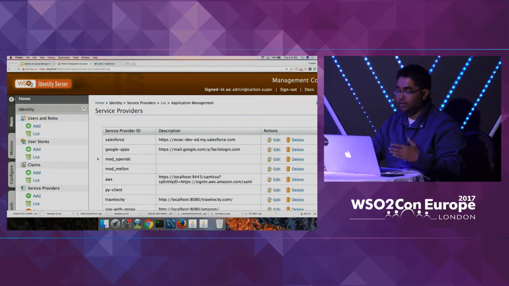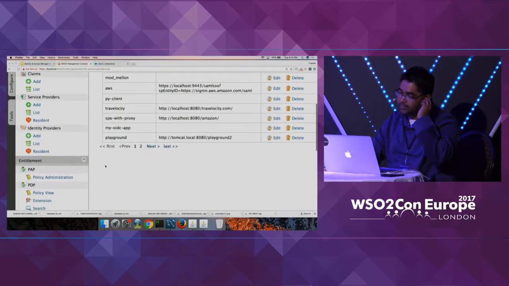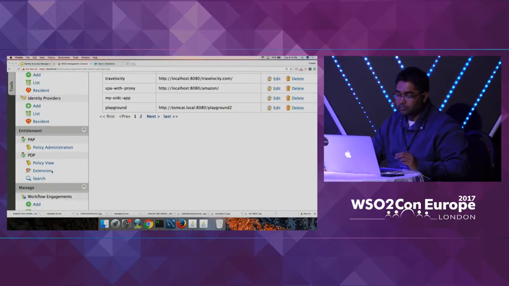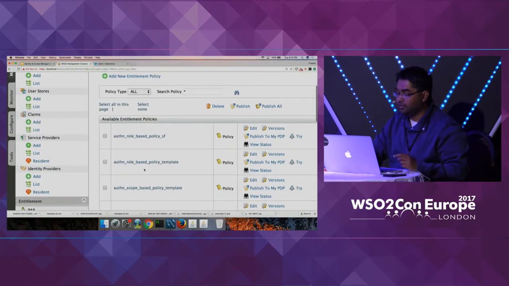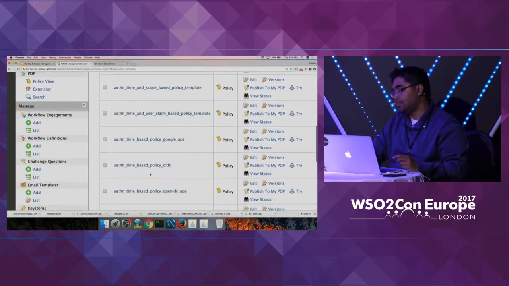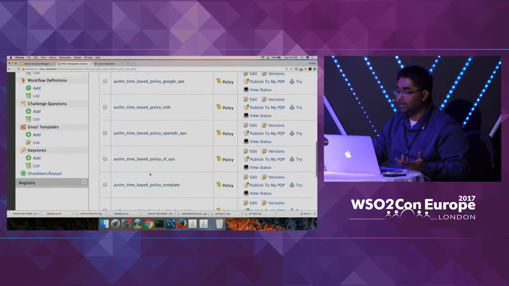So let's see how we can do a time-based policy here. To do that, you need to go to policy view, policy administration. Then we have a set of template policies. You can pick the template you need.